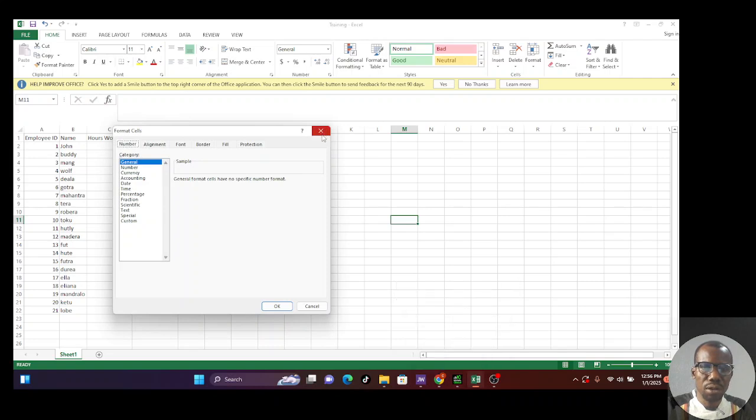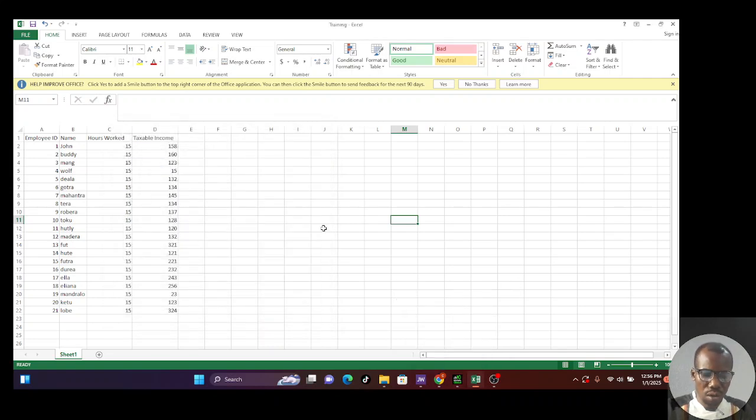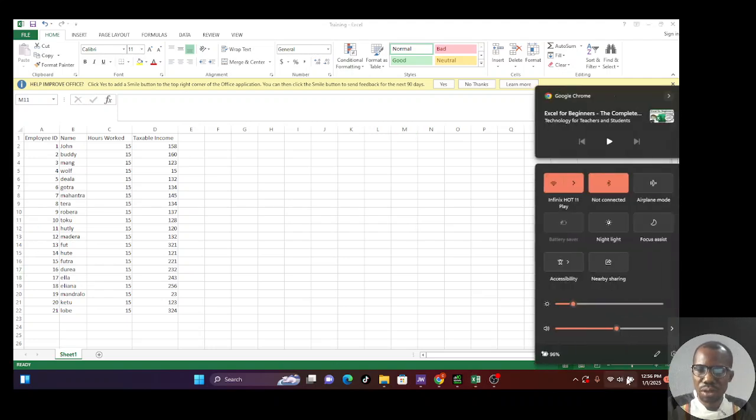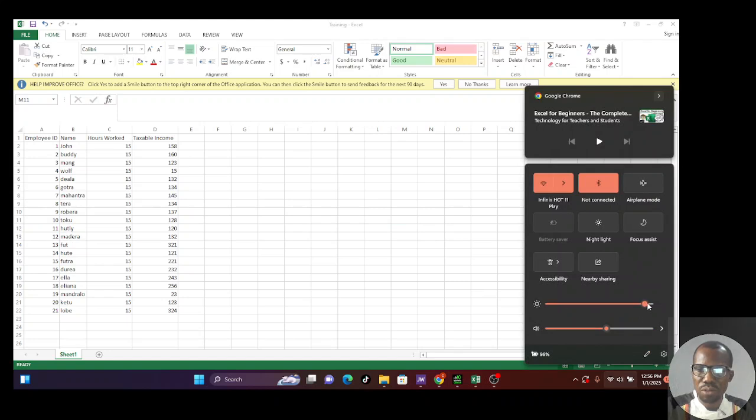If you remember the other time we talked about the autofill handle, also called the arrow fill handle, I explained that to you very well. That is your autofill handle. For example, let me increase the screen so it is very clear.